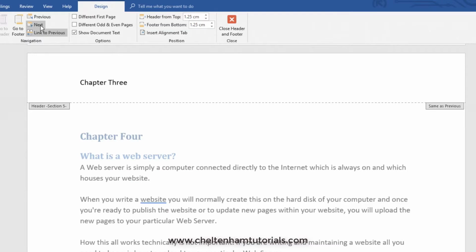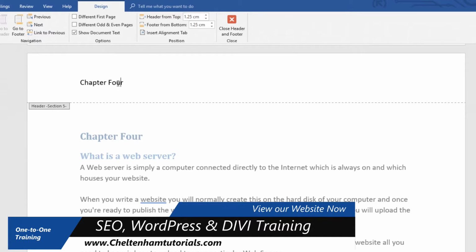And I'll go to the next section here by clicking on the next button. And this takes me to section five, which is actually chapter four, a little bit confusing, I know. And rather than just type it straight in because it's same as previous at the moment, I'll click here to unlink it from the previous chapter heading, and I'll type in the word four. And we'll go to the next one.